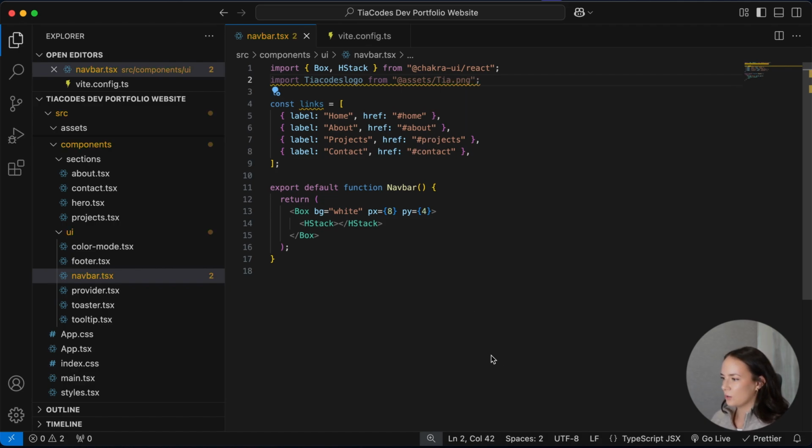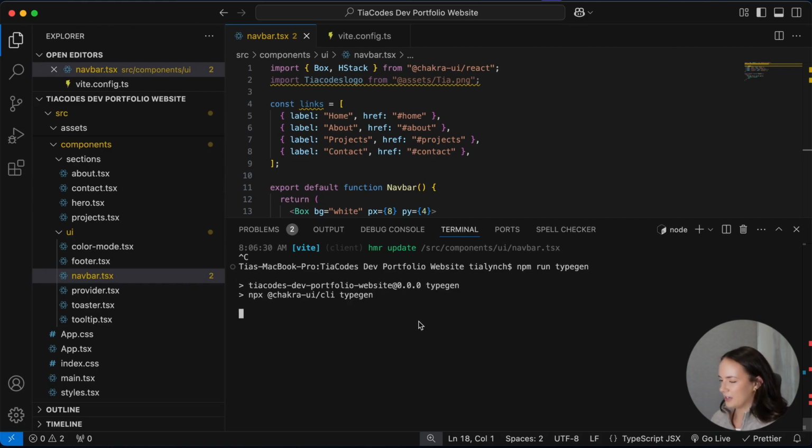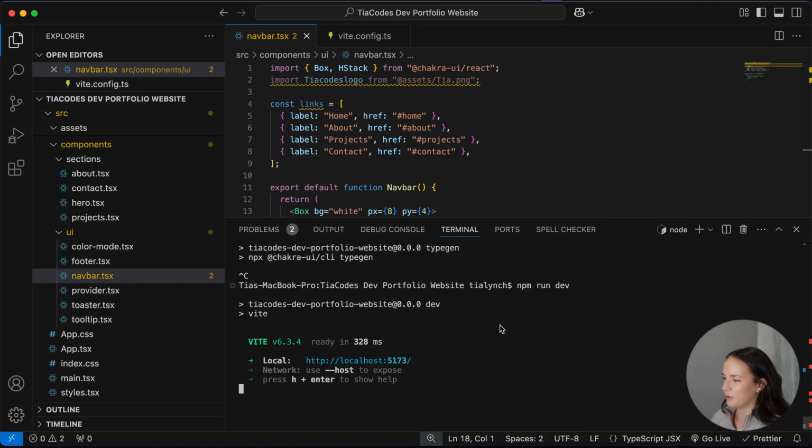I just want to mention also, if you do have any errors here, there's a few commands you can run in your terminal. The first one is npm run typegen, and this just refreshes your typings. I did have some errors previous to creating this video, so you may want to try that. The other option is obviously just refresh your dev server, and I think when you're making these changes, it can cause stale paths in either Vite or TypeScript. So those are two little tidbits for you.